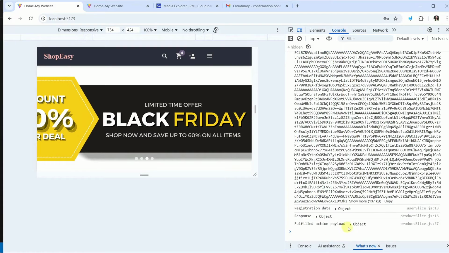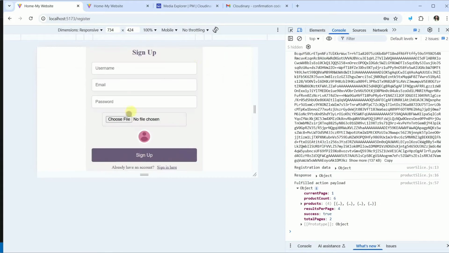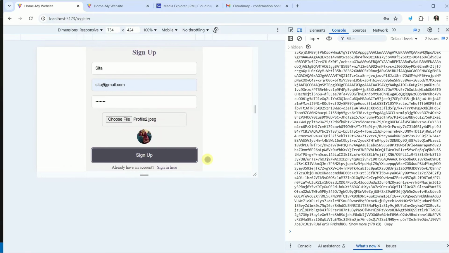And also, let me just inspect this. Again, I will click on this. I will register a new user. I will give the username as Sita. Email, I will write sita@gmail.com. Password, okay, let me give 7 digits. I will select this image. Click on sign up.